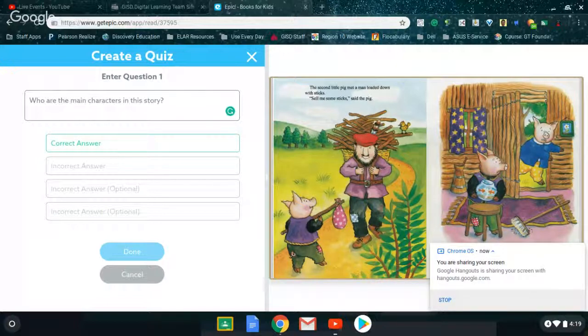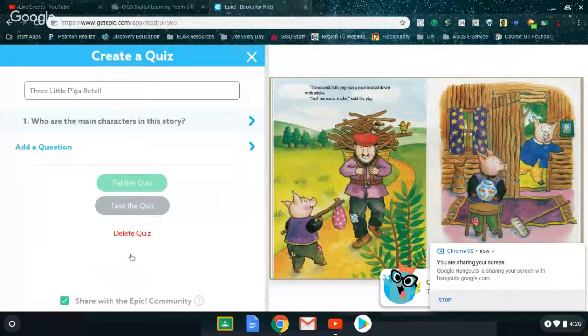Not that I've read this specific book, but we'll say 3 pigs and a wolf. Then I might identify some characters that might be distractor answers, like 3 pigs and the man with sticks. And then I can give multiple answers. Then I would click done. I have the option to add another question.